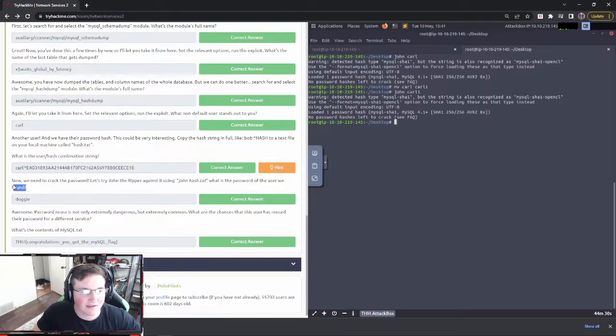So if you type in John and Carl, or whatever your hash file is, you will start running a crack on it. And what it's going to do is use the actual default John the Ripper word list, and it's going to find it, and the password is doggy, D-O-G-G-I-E, which is a weird password.